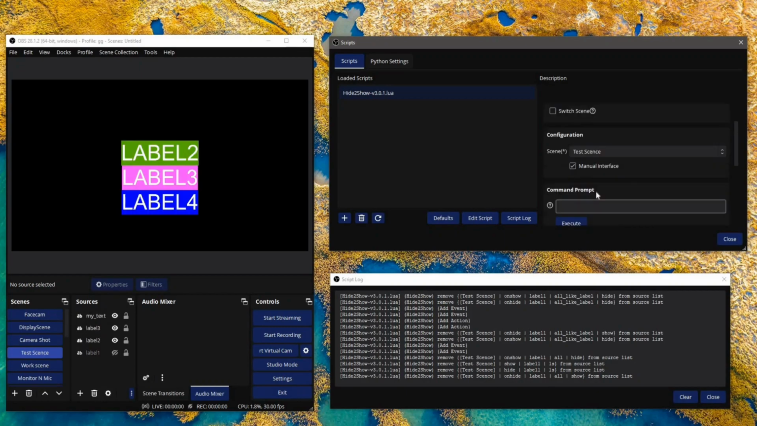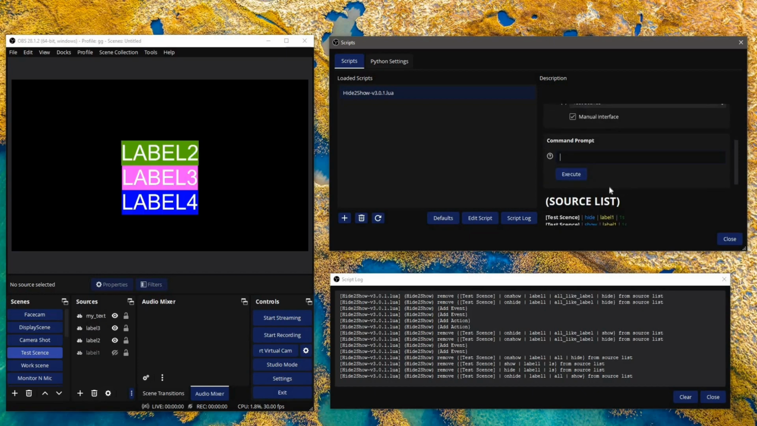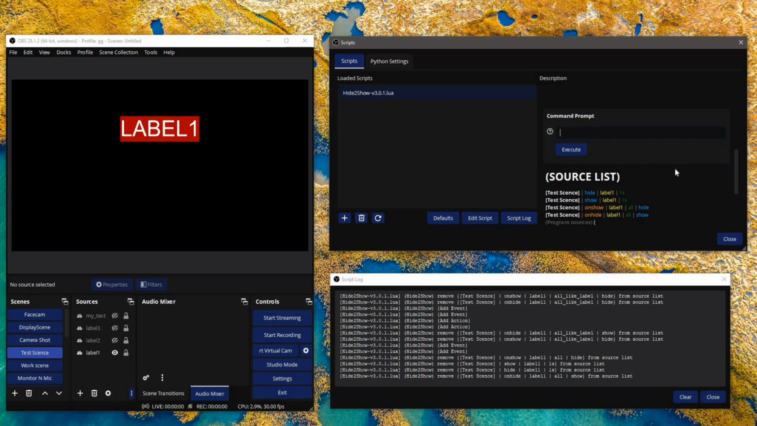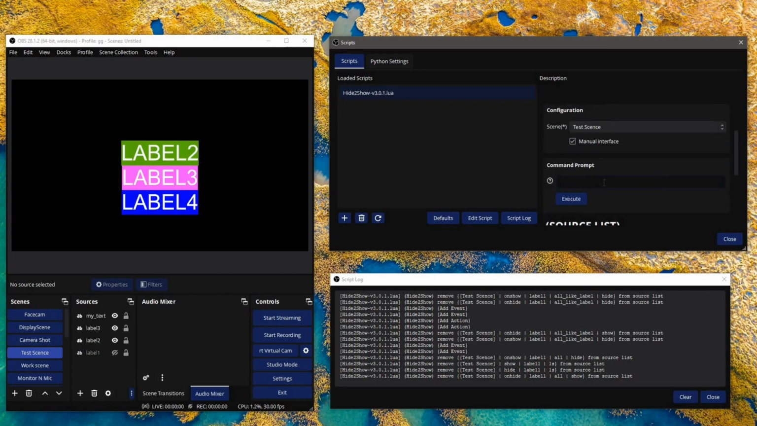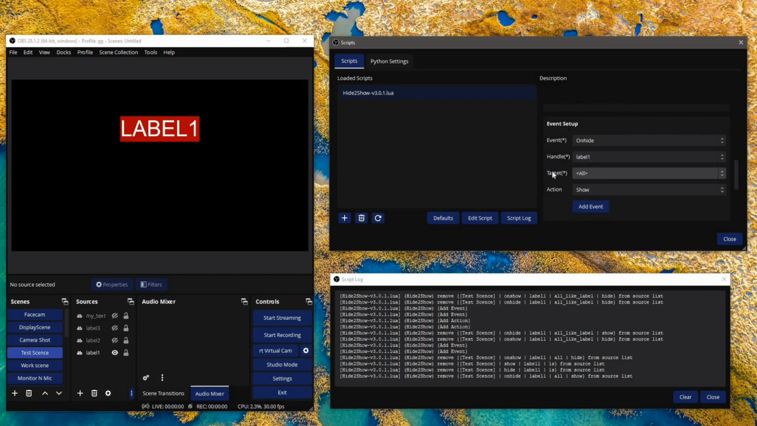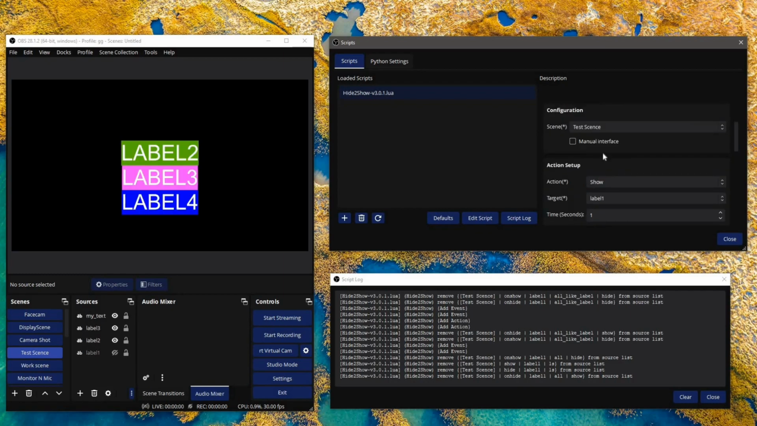It's just that this time, instead of using the interface, I use the command prompt to do the same thing. So yeah, you could use this command prompt to basically do the same thing that the interface does. It's just that if you use the interface, it's probably slower. I think the command prompt is way faster, but it's up to the user.